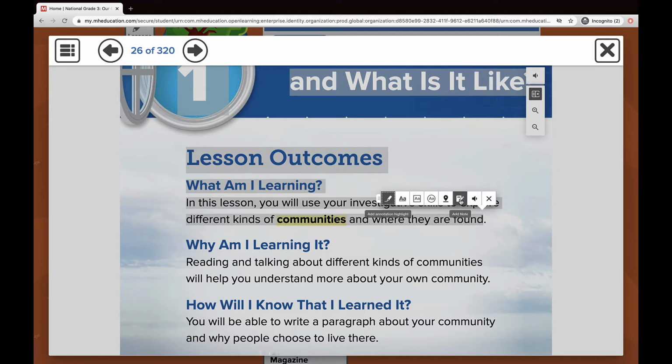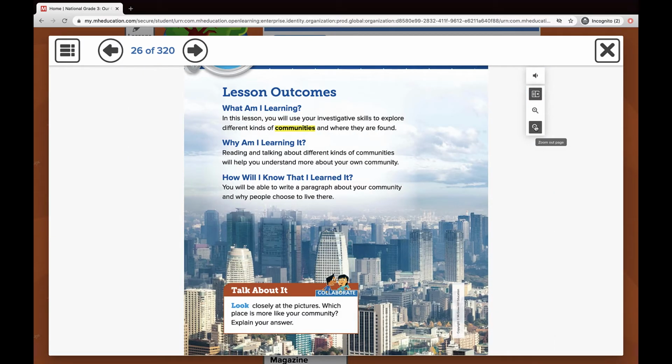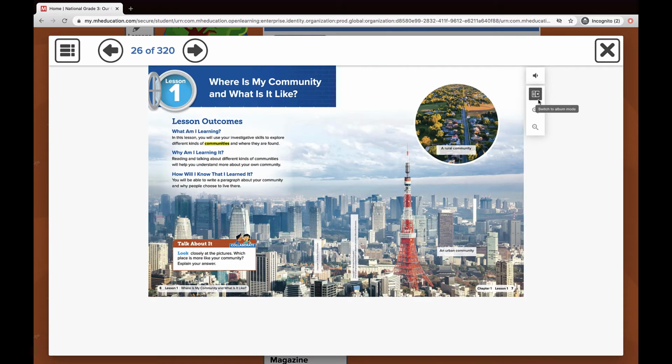But I can also add a note to the page. I can bookmark, I can circle, I can highlight. There's a whole lot you can do. So I encourage you, if you're a student or a parent, certainly try it out to see how it works for you. Let's go ahead and zoom back out. So we see that, and then I'm going to click on this button again, and it takes us back to where we began.